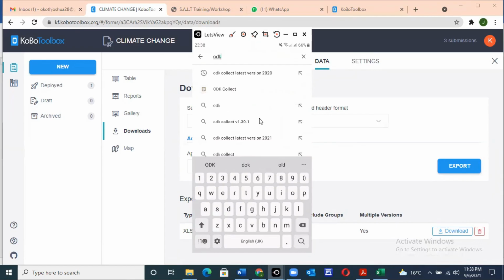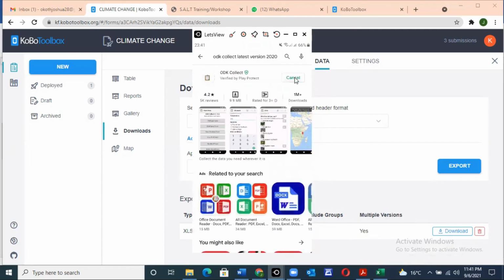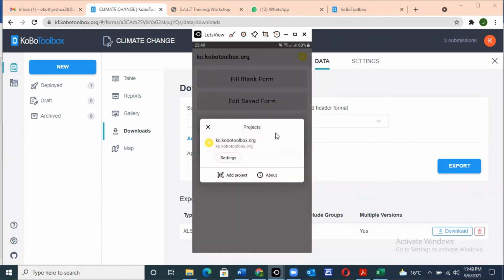ODK latest version, so you can come and install the app. Well, the ODK app has been downloaded, so you can click on open. So we click on open. So we'll have all this form. It will always appear this way if you are downloading this app for the first time.